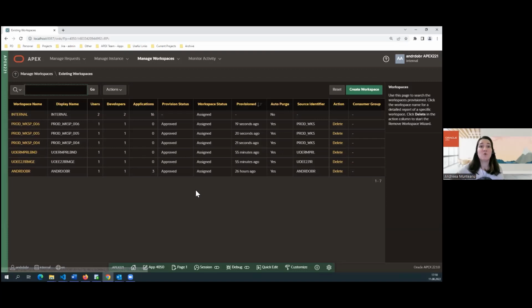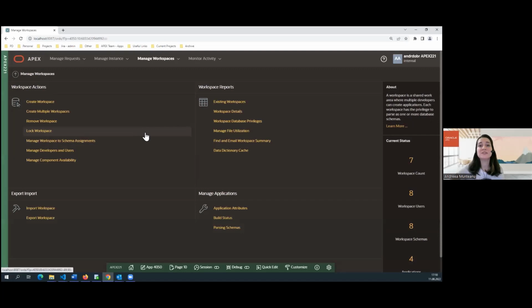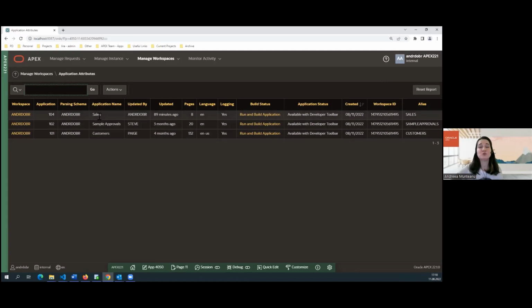Okay, one small tip. We are also in the manage workspaces area, and if you go back one step, we can discover something really interesting about application attributes. So I have a workspace, and on that workspace, I have three applications. We will pick one example to show you that you can restrict the application edit mode from here. We will pick sales as an example.